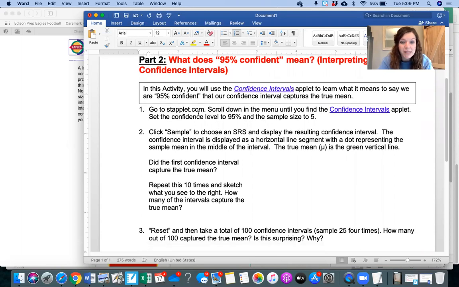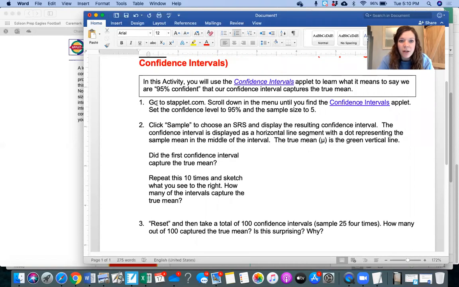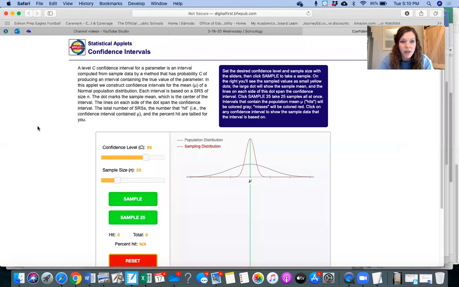We're going to learn what it means to say we are 95% confident that our confidence interval captures the true mean, right? What does that 95% confident mean? So you can follow these instructions as well. Go to Statlet and scroll to find confidence intervals. But once you get there, the page looks like this.